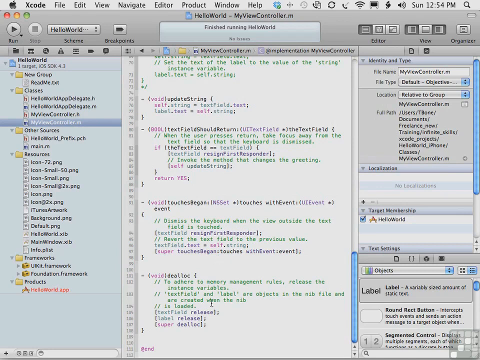We also have a deallocation method to adhere to memory management rules. This releases the instance variables text field and label, which are objects in the user interface that were created by the interface builder. Now, a lot of this code looks unfamiliar right now, but it will begin to look familiar as we begin to type some of it into our new sample app. We can leave this project open so that we can come back to it and grab the things we need.